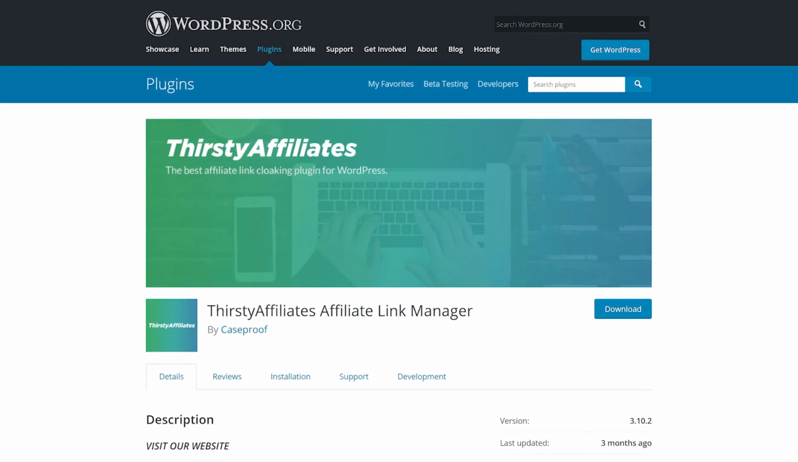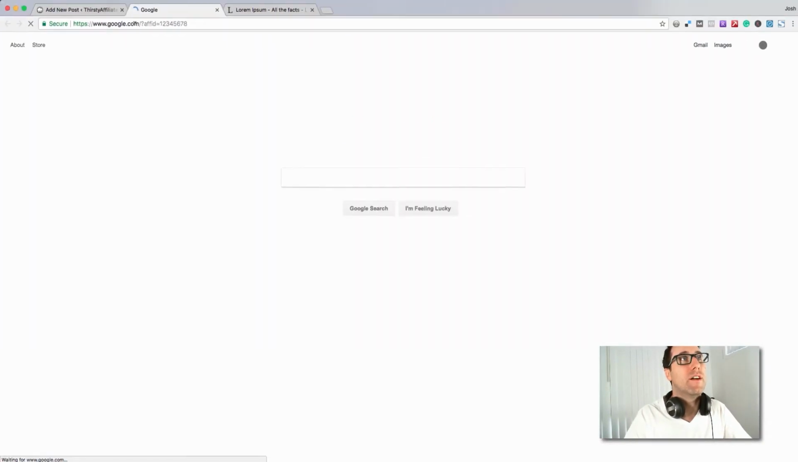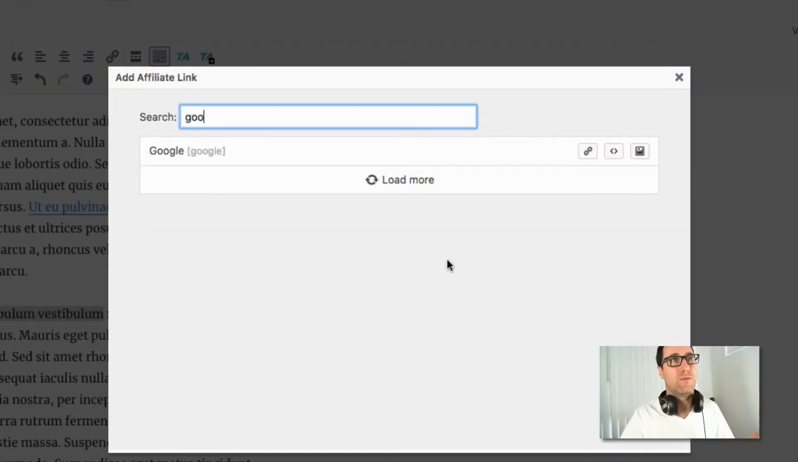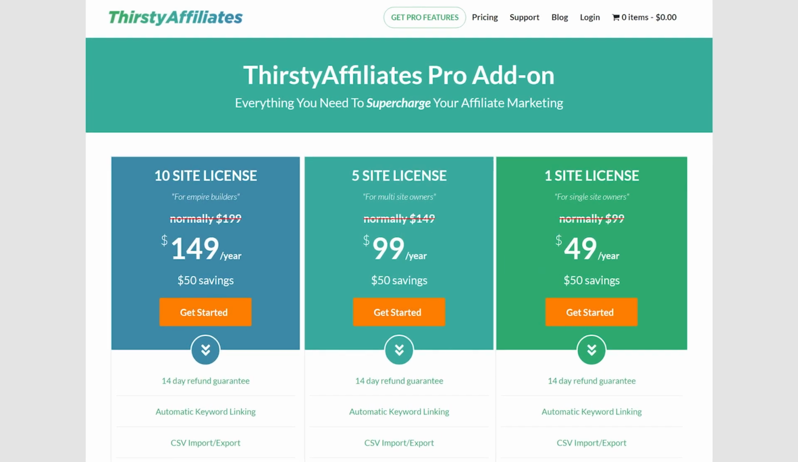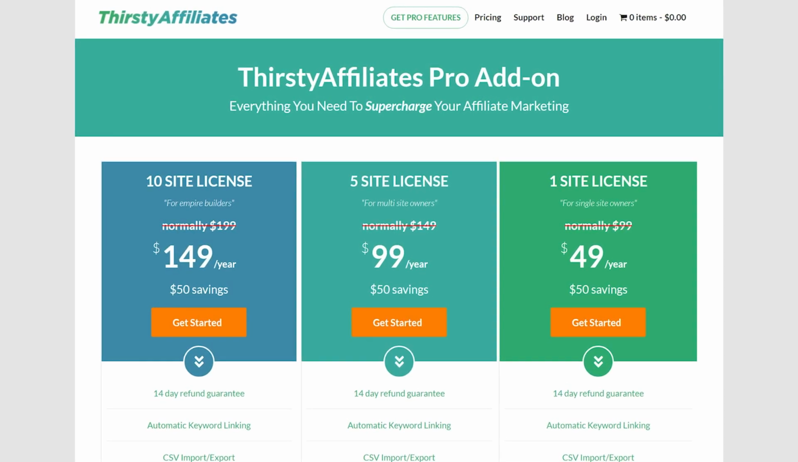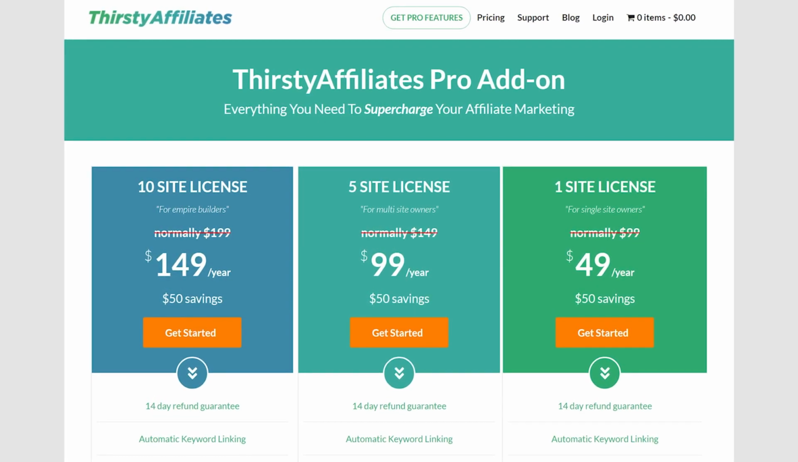This adds a post type that lets you place an affiliate link by clicking a button, which makes it easy to manage your affiliate links with categories. Add graphics and images, view statistics, control how links open, and lots more. The Pro version, which starts at $49 per year, adds automatic keyword linking and CSV support. Also, geographic redirects, Amazon API importing, advanced reports, and lots more.